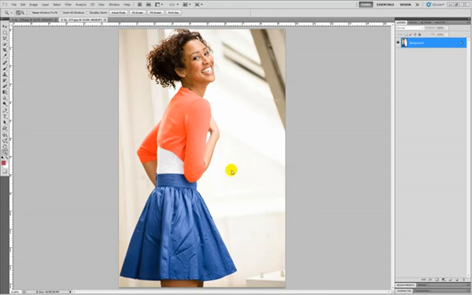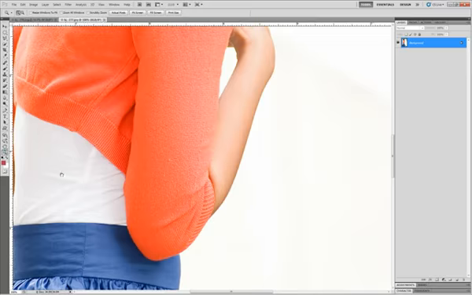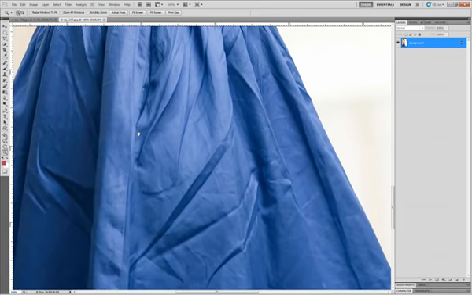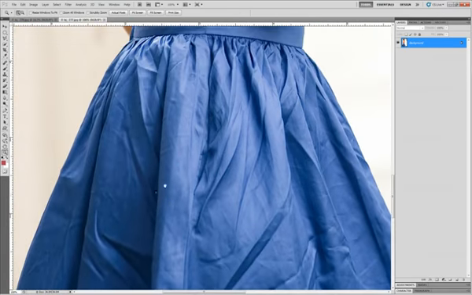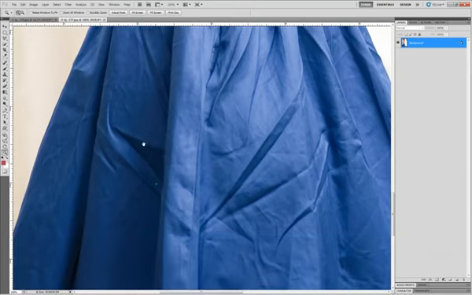Alright, we have a photo here. And what's the matter with it? Well, it looks great. The model's got a nice smile on her face. She's got a nice pose. But the only thing is the skirt. It's got tons of wrinkles in it. It's the kind of thing where you're like, oh crap, I should have ironed that before I shot.